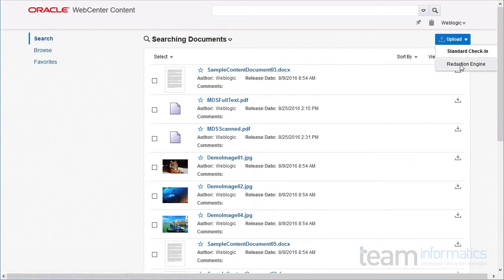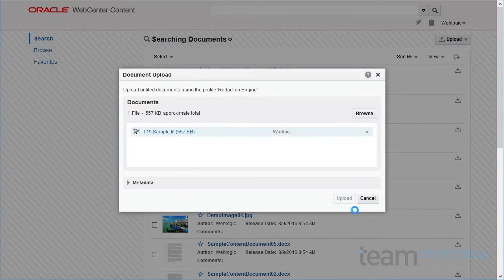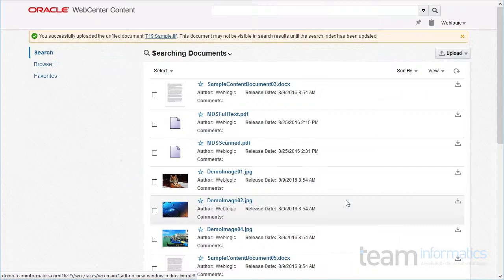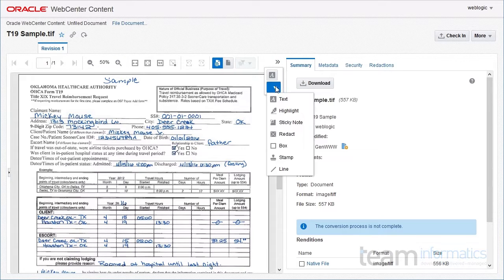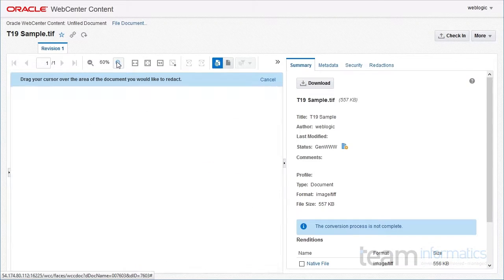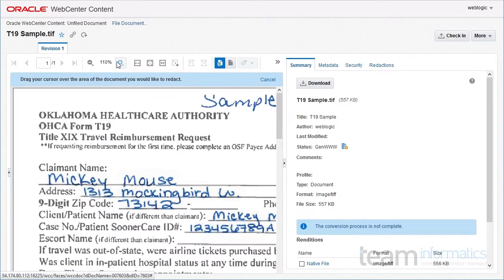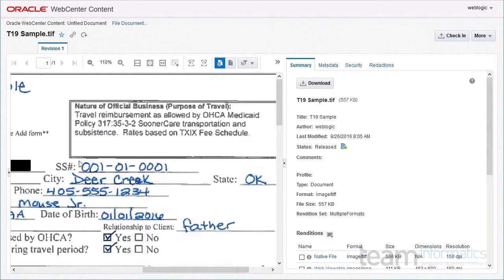Some content won't need to be processed dynamically though. There'll be forms or other material where you'll know the location of the text pretty much every time. For cases like these, why spend the time and cycles processing the document? This is where Redaction Templates come in handy. Using the advanced interface in WebCenter content, you can use the native tools to add redactions.